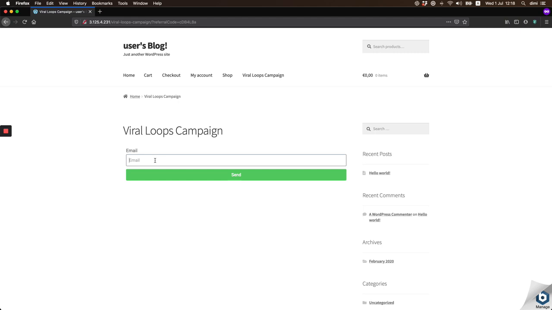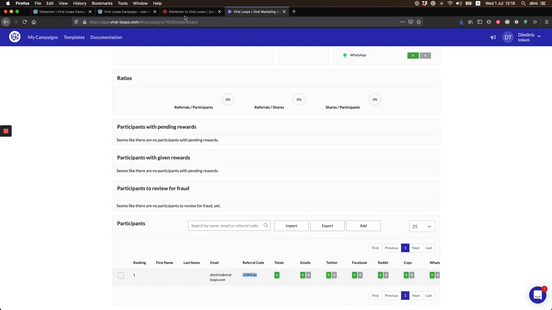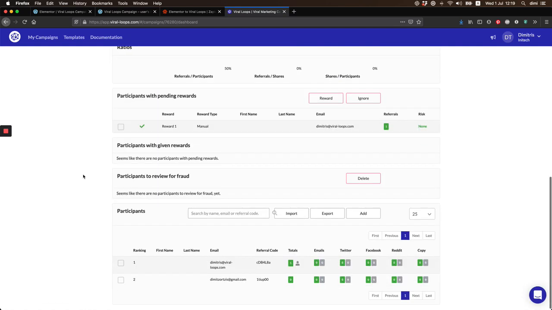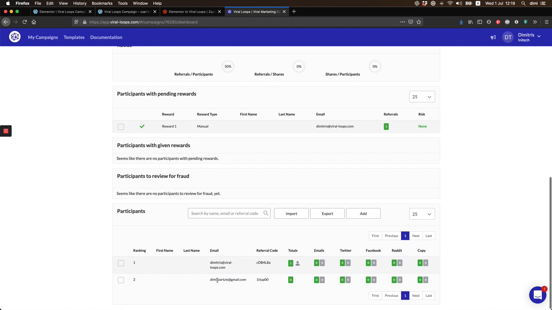And so I'm just going to type another email address. Hit send. Basically the form was submitted successfully. I can close this one. So if I go back to the Viral Loops campaign dashboard, I should have another participant submitted to my campaign. There you go. So you can see I have another participant that was submitted to the campaign, and the referral was properly attributed to the first participant.